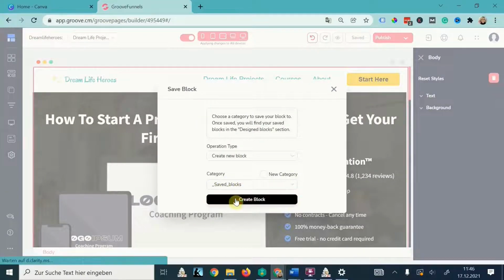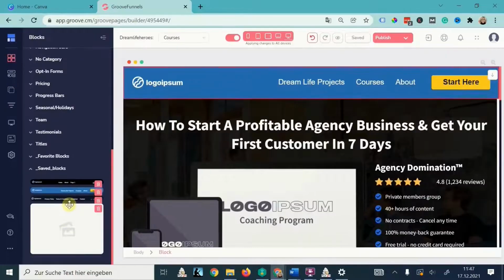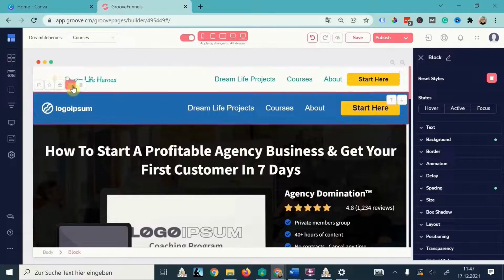And I will create one in the saved blocks. And now I can go to the other pages, then to my saved blocks, and this is the new one. And delete the old one.